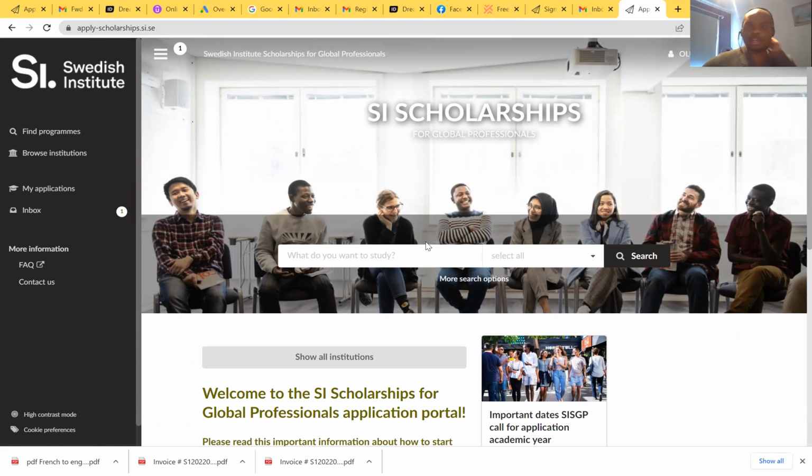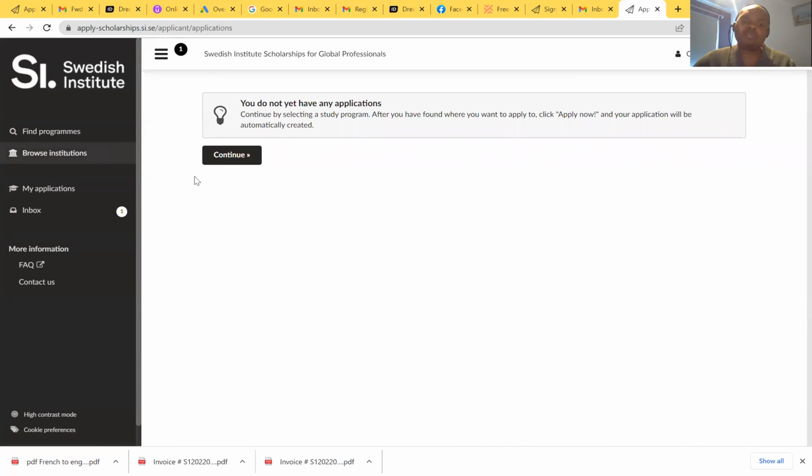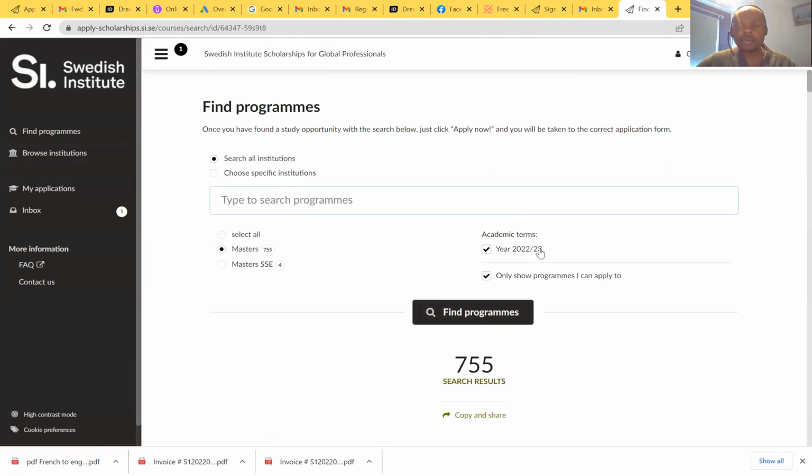Once you have logged in, you have to click my application. So the next thing after logging in is to click my application, because you've already created an account. So I'm going to click that now. When you have clicked my application, what is it saying here? Continue by selecting a study program after you have found where you want to apply to. So let's just continue now. I'm clicking continue. All right.